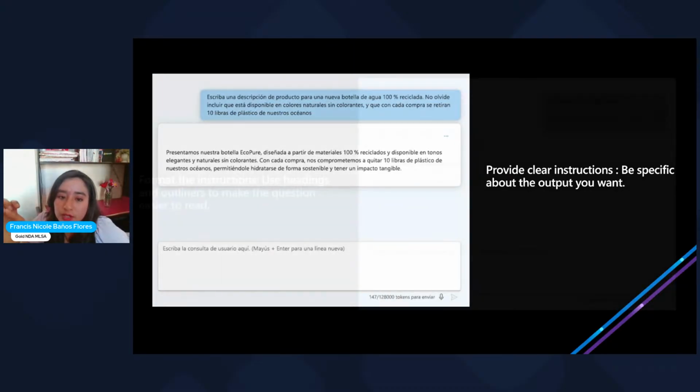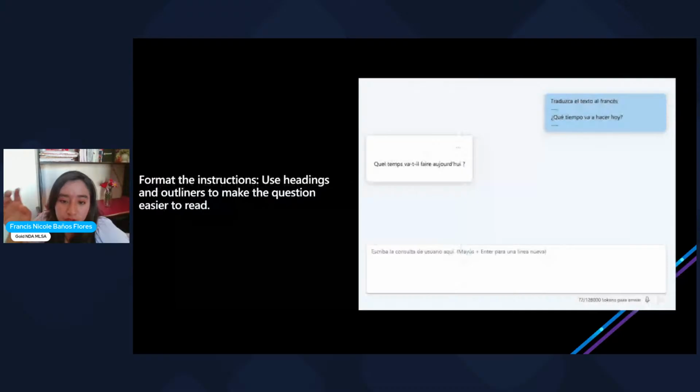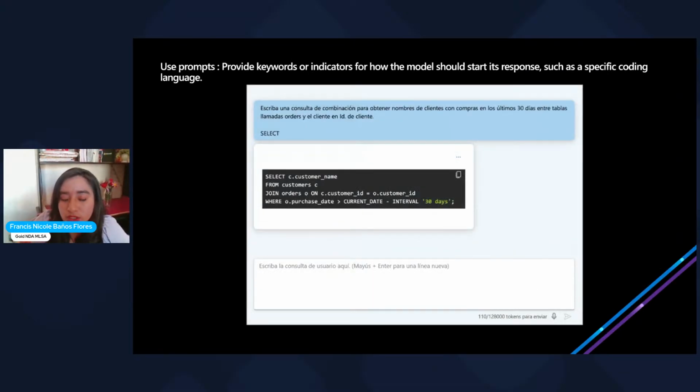And for the instructions, like the format, we can use headings and outliners to make the question easier for the agent to read, for example, and the answers we want to train, of course. And then about using these prompts, we can provide some keywords or indicators of how the model should start its response, such as a specific coding language.